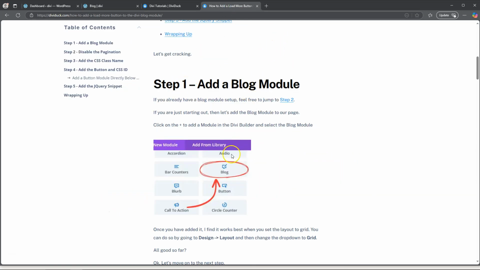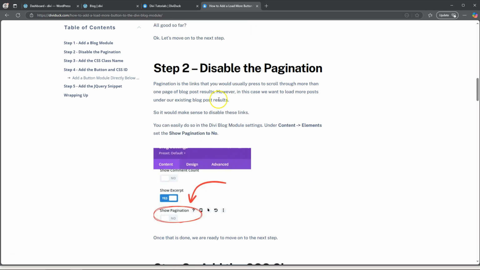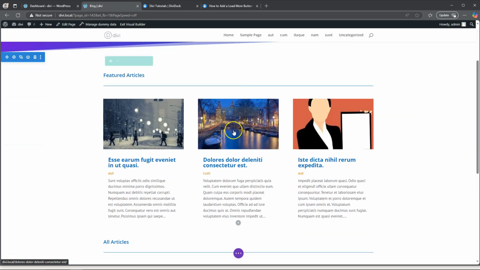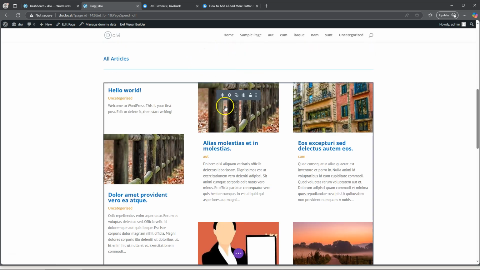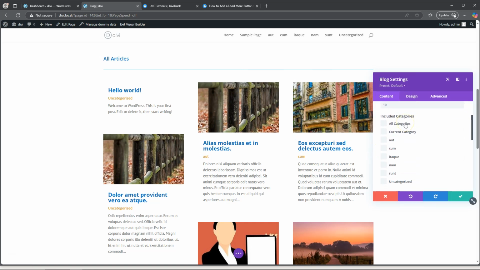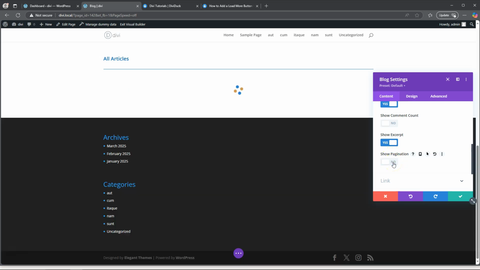So first, add a blog module. Okay, we've done that. Now the next thing we want to do is disable the pagination. So where do we get that? Let's jump back in and enable the visual builder. Alright, once that's loaded, we'll scroll down to the all articles one because we're not really concerned about the featured articles one. We jump into the blog module. We scroll down on the side over here until you see elements. You click on elements, scroll down, and you see show pagination. So what we want to do is disable this.